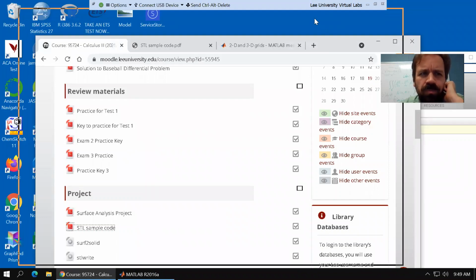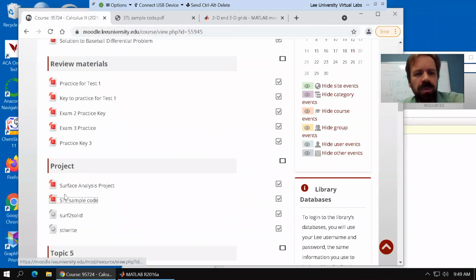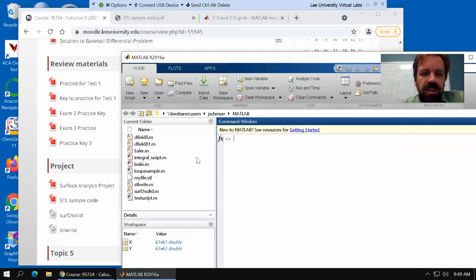Over on Moodle, there are files up in the project folder called Surf to Solid and STL, right? You're going to need to take these files and get them into your working MATLAB directory. I have already done that. You can see here they are over in my working MATLAB directory, STL, right, and Surf to Solid. If you haven't done that yet, it's a little difficult to download off Moodle.